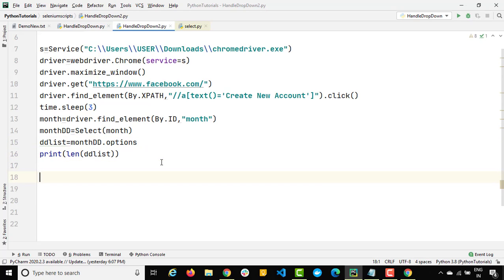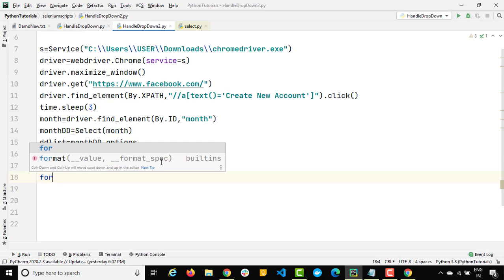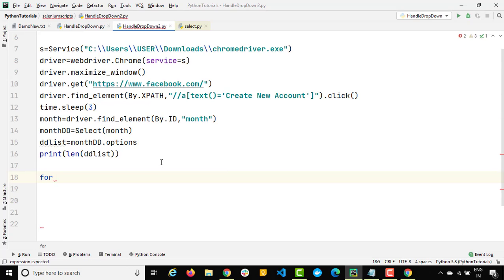Now I want to iterate because our task is not only to get the length. Let's say I want to print all the values. So now this is an iterable object, right? So we can iterate these values using a for loop. So I'm just going to use for, and let's say I just want to use x variable or abc xyz, whatever you wish. Let me take ele, which is element in. Now we need the list, right? So I will pass the dd list.